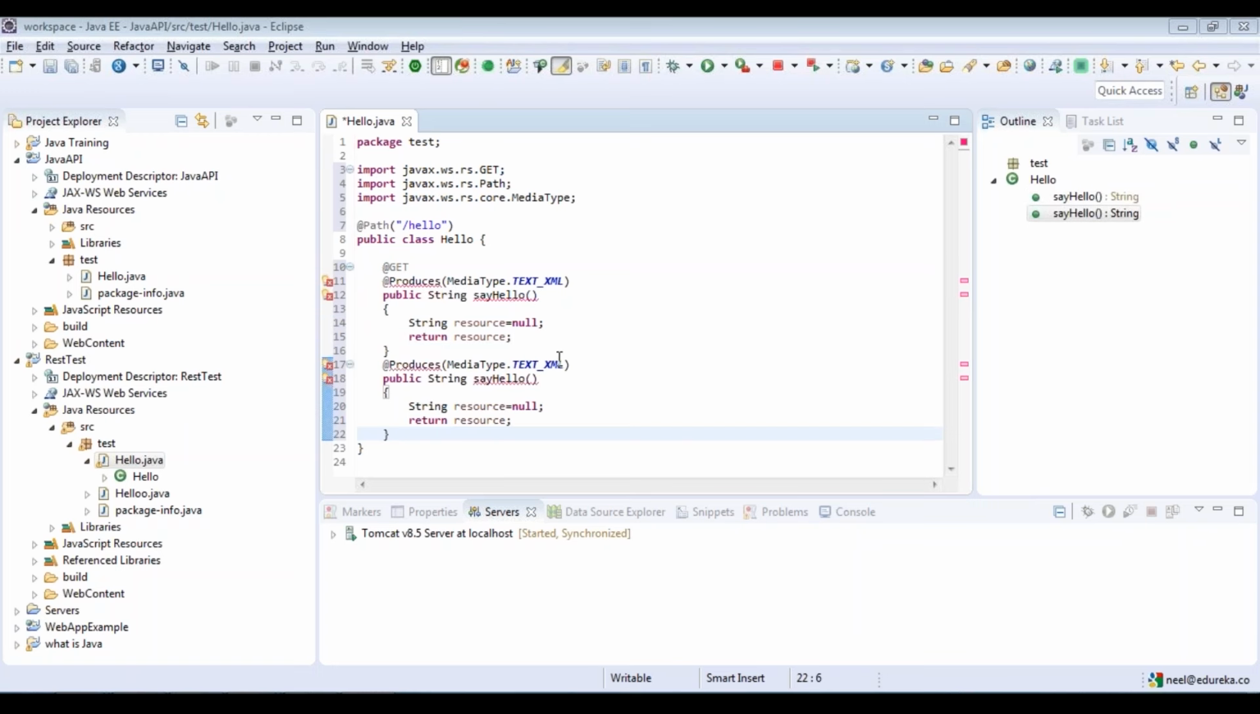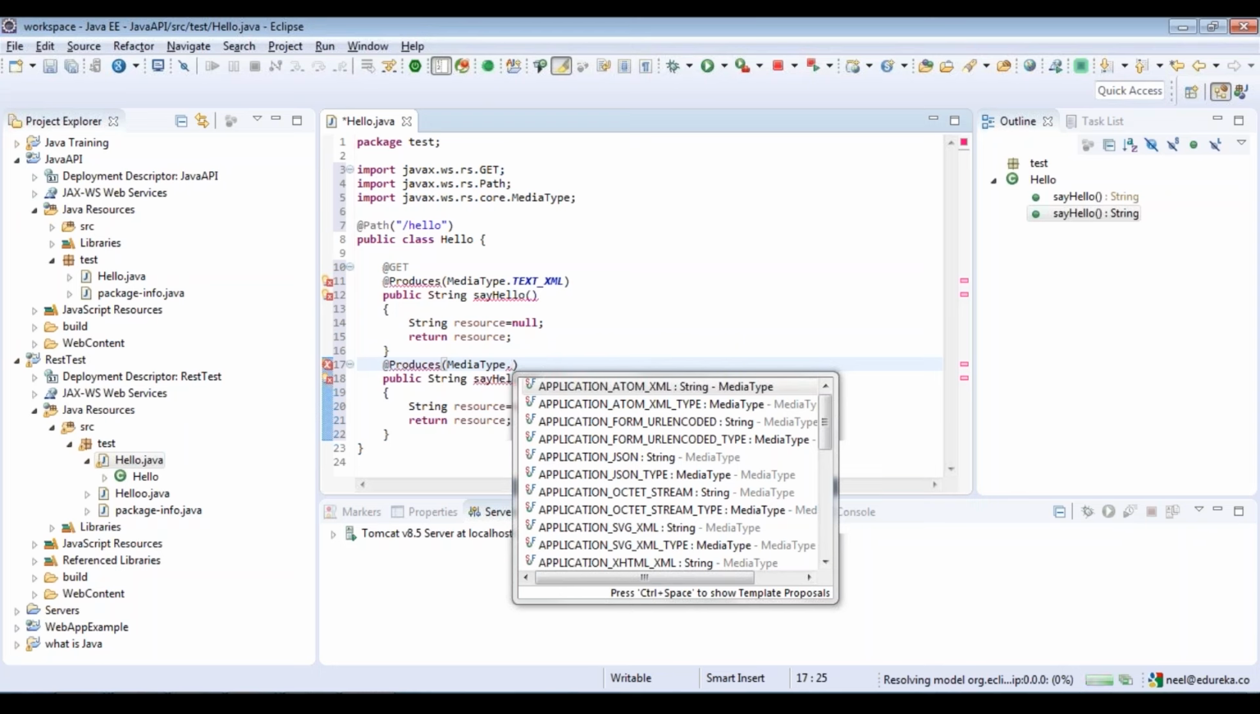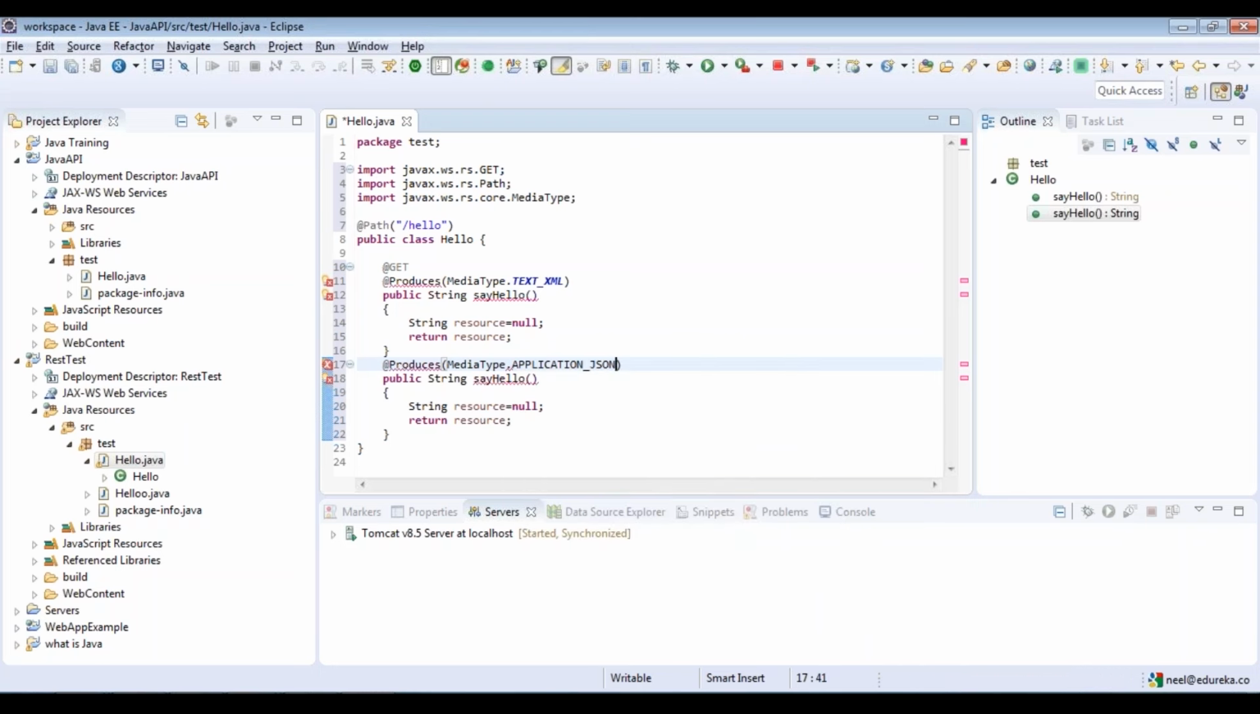and then I'll change the resource type that is coming in. Let's say I'm getting a JSON type. In case your resource is JSON, you need to change the media type. For JSON, it is APPLICATION_JSON.